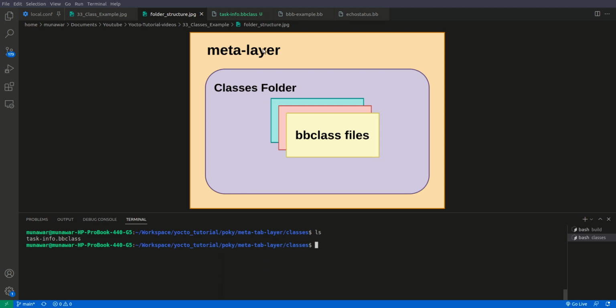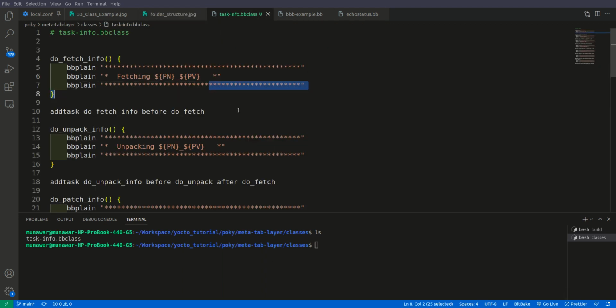This class provides the info before any build task has been executed. So for example, do fetch info, do unpack info. You can name it anything, it doesn't matter. But the position where you have to put this task depends on this line. With addtask, we add this task to our build steps, and we have to put it before do fetch. So this task will be executed before do fetch, and here you can see do unpack info. This task will be executed before unpack but after do fetch.